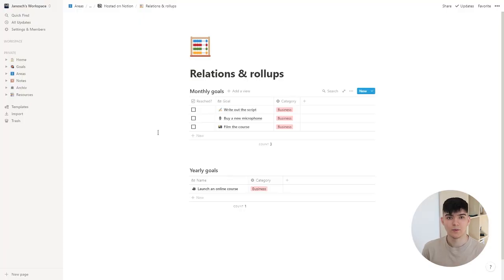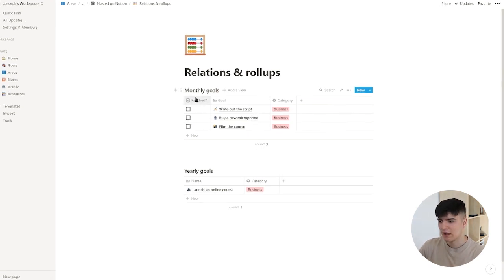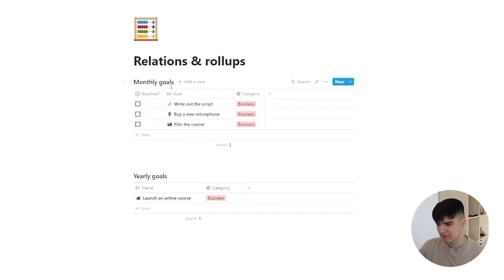Alright, so I've set up a simple example right here that I think demonstrates how these different things work together quite nicely. So we have a monthly goals database and we have a yearly goals database. And now what we want to achieve is we want to connect the monthly goals to our yearly goals. So in this case, the yearly goal is launch an online course, and all of these different monthly goals are actually related to that yearly goal. And we want to show this in our Notion databases.